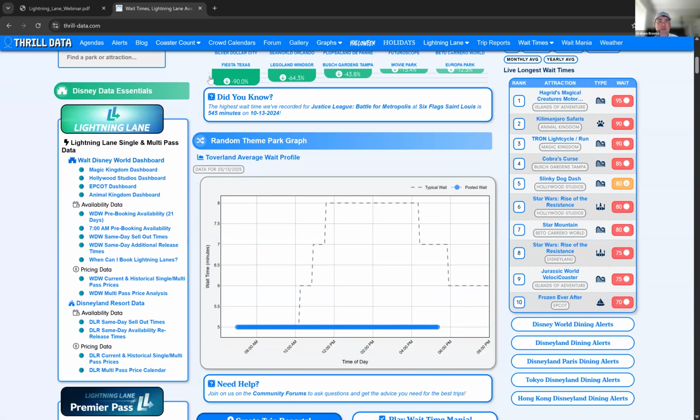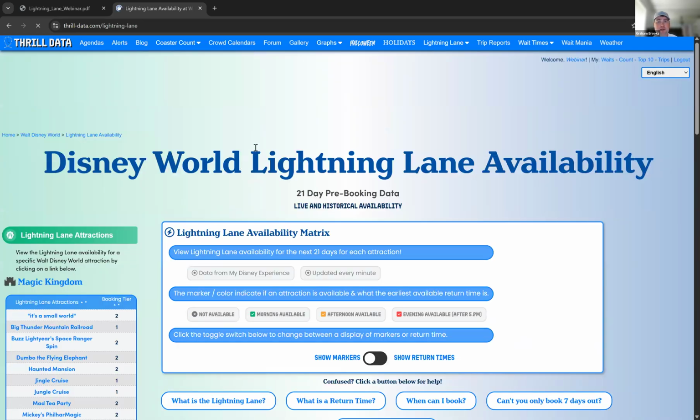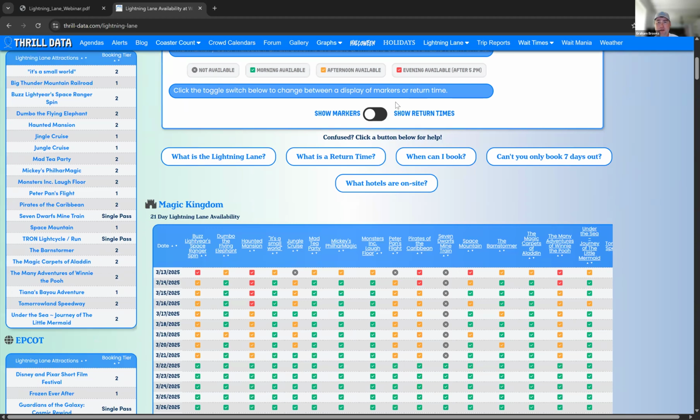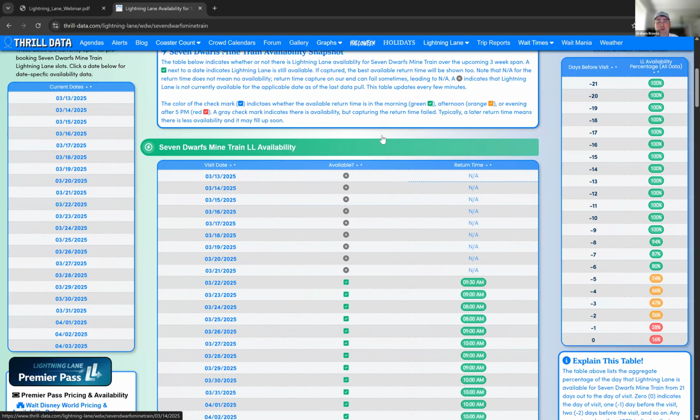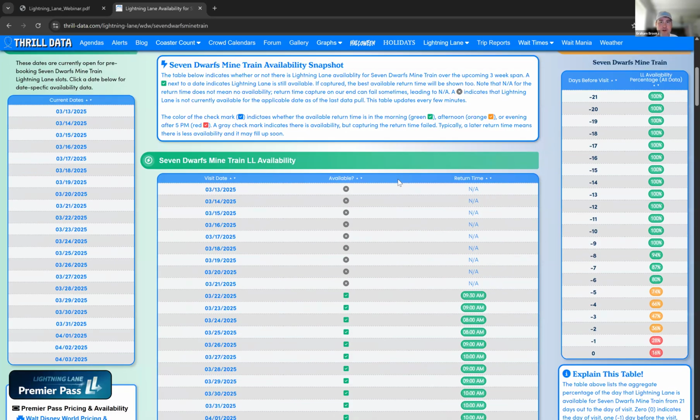Everything Lightning Lane is going to be in this section on the home page. To get to the 7 Dwarfs Mine Train page, I clicked Walt Disney World dashboard, and then I clicked on 7 Dwarfs Mine Train. That takes me to this page where I can then get to specific dates for this particular attraction. You can do it for any of the available attractions as well.